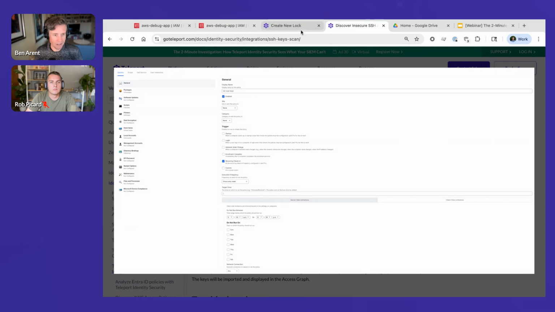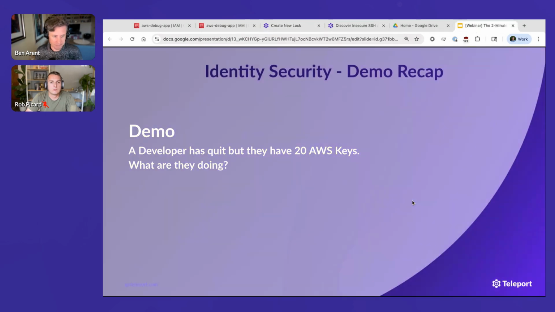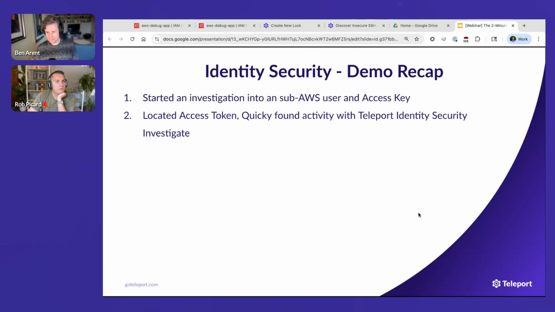And so let me come back to my slides. So for the demo recap, we started an investigation into a suspicious user with the user and key, located the access token, quickly found the activity in Teleport identity security to investigate, and used the data to pivot and learn more about that key. That's where I found out the matching IP address and the user agent was suspicious.